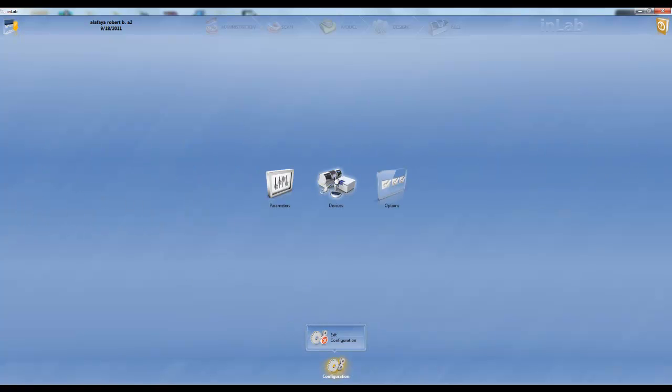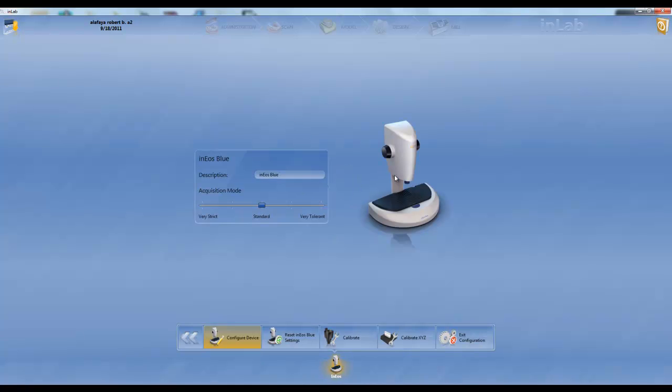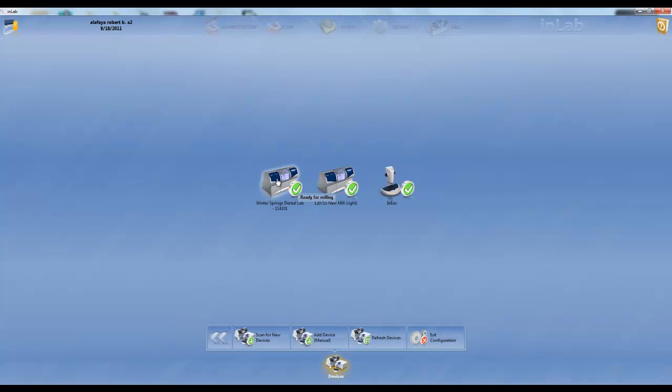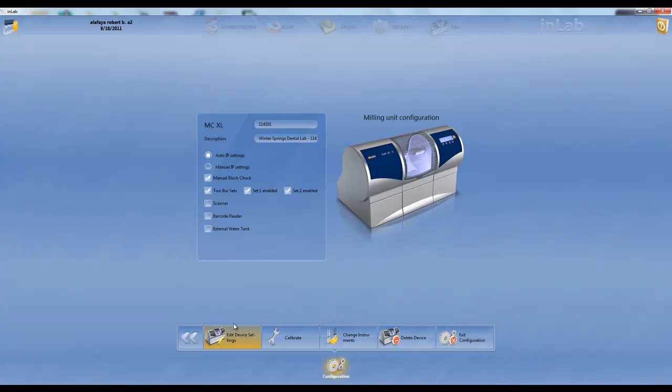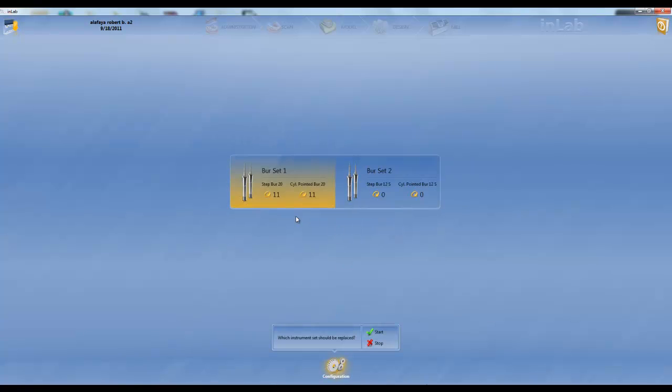Next we have our devices. We'll start with the Ineos. Here you can change the acquisition mode. You can calibrate your Ineos in this screen as well. And you can choose each milling unit that you have. Here you can edit the device settings, calibrate your milling unit, or change your instruments of your milling unit. Just choose which burr set you want to use or change. You can change both or just one.